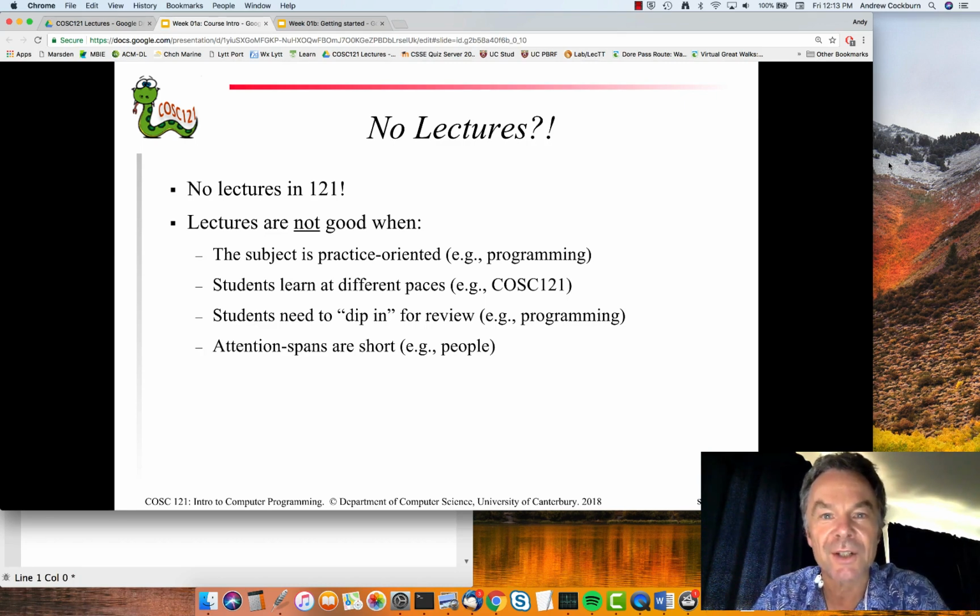Richard and I decided to do this with the support of the computer science department, and we did do some experiments that I'll tell you about shortly to check that it's going to work before running with this procedure. Richard's been teaching programming for about 30 years and I've been teaching it for, well, over 20.